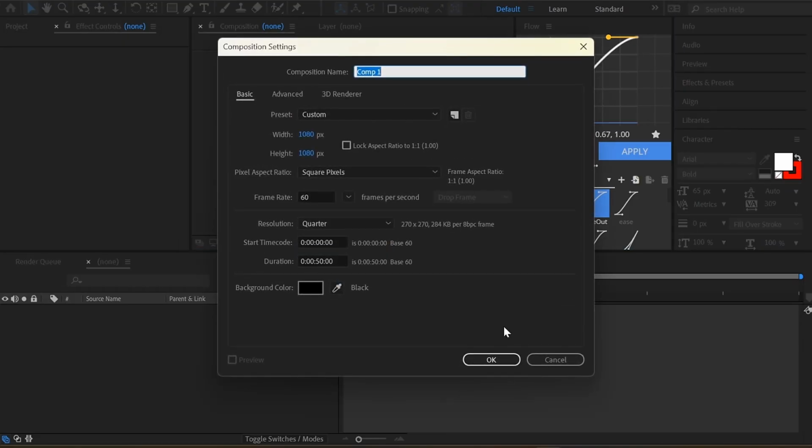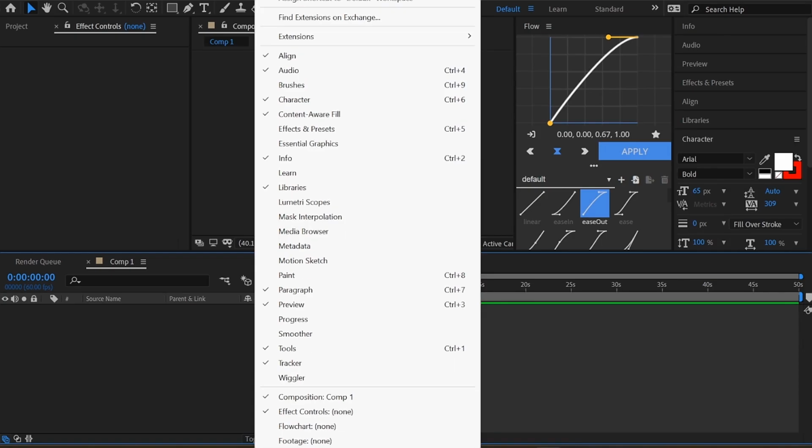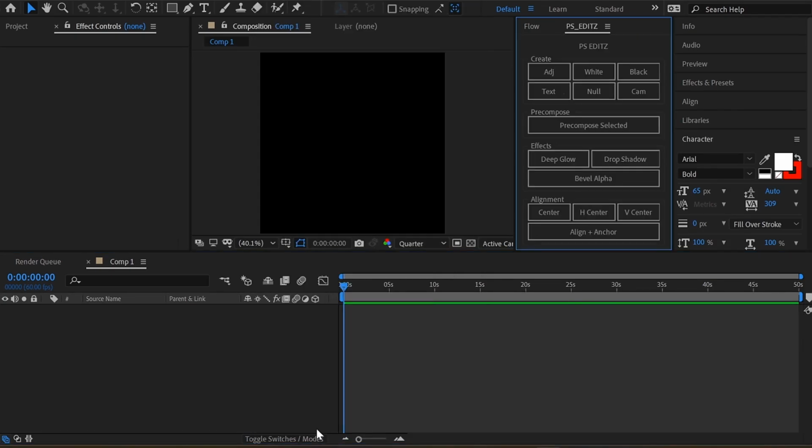Now, restart After Effects if it's already open. After reopening, go to Window, scroll down, and you'll find EDITZ. Click it, and you're ready to use the script.